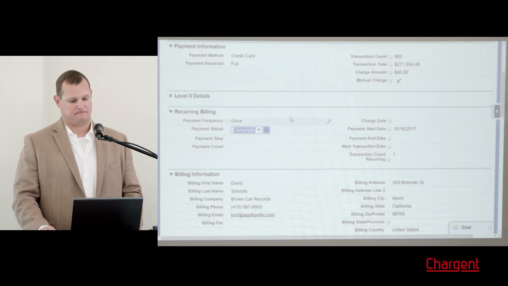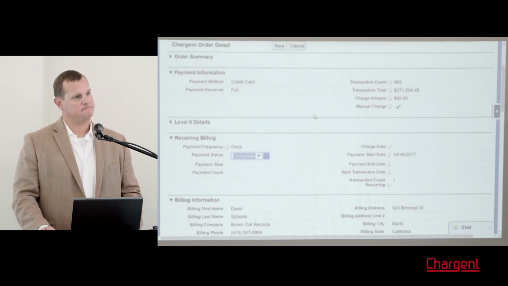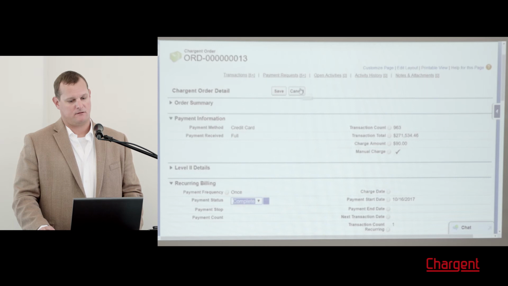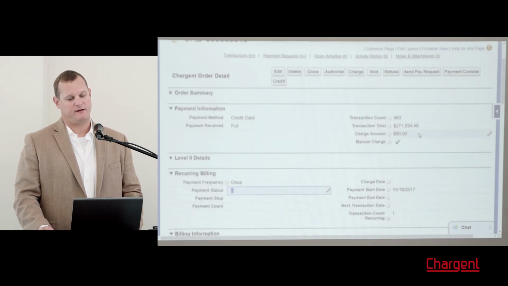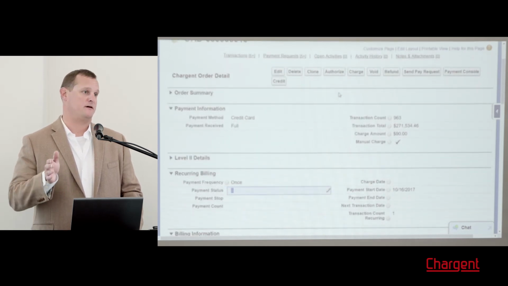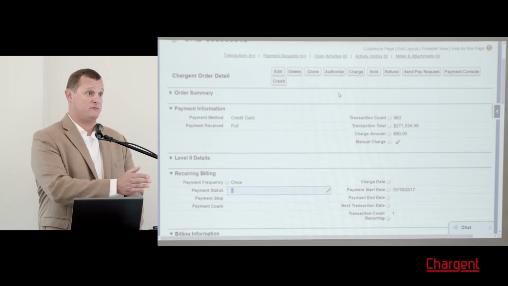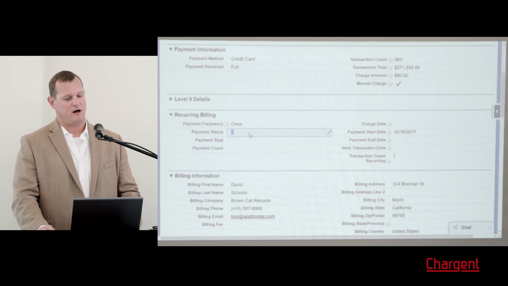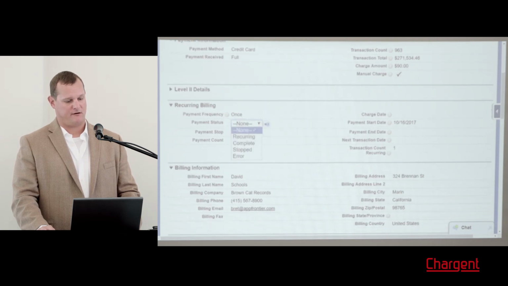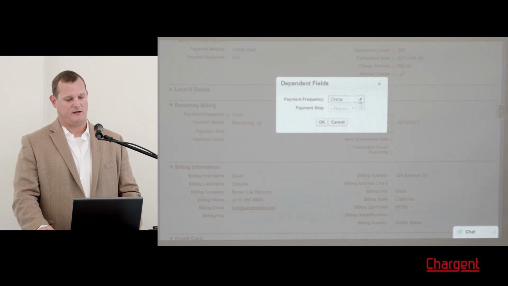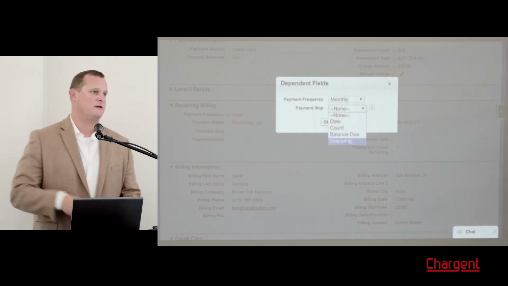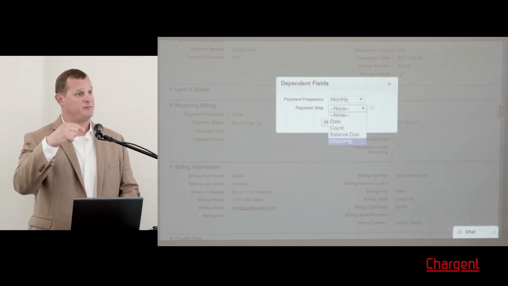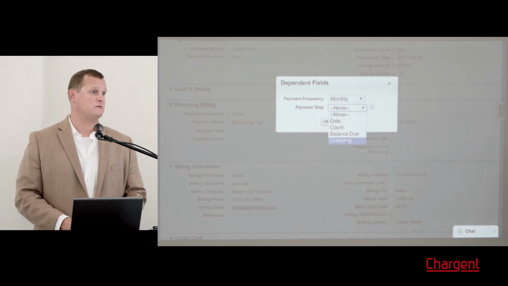Is that decrementing the order amount or something? How does that know when it's done? So the only time that it's going to decrement that amount is going to be on the balance owed. So if you have recurring as your status, and then you go to, let's just say, monthly, and then your payment stop here, you can go to a balance due. Then we'll continue to pick up and charge that particular amount until that balance equals 0.